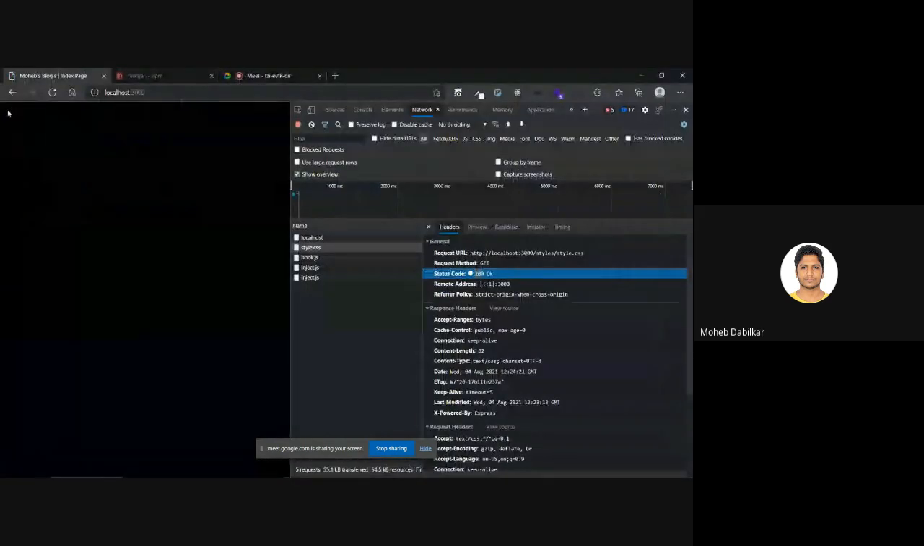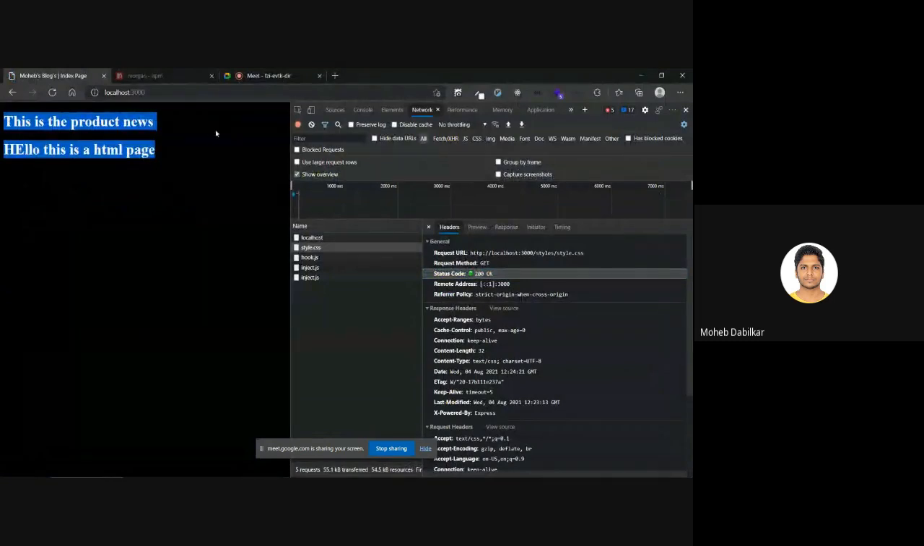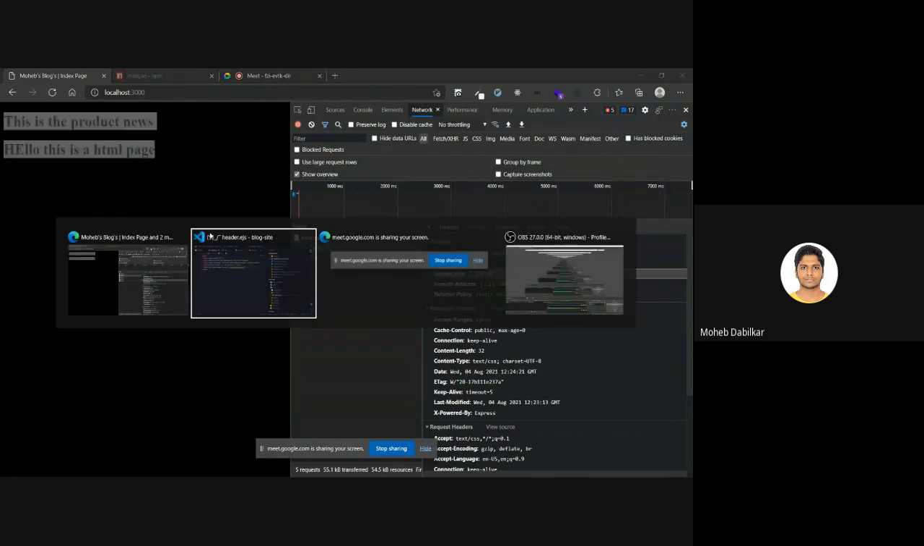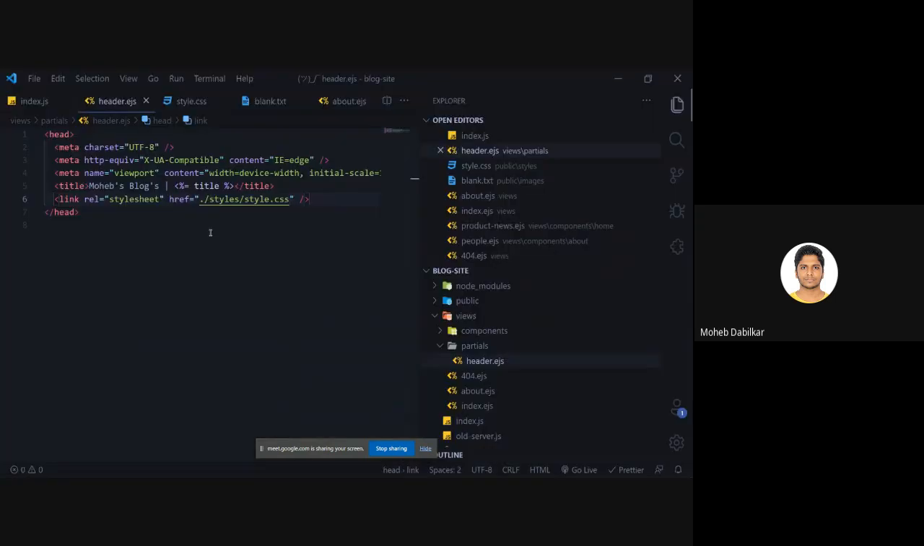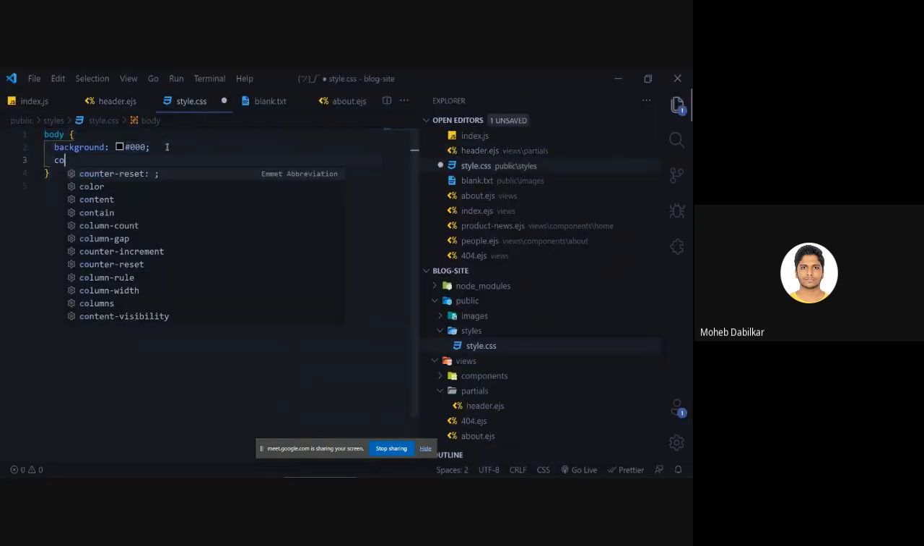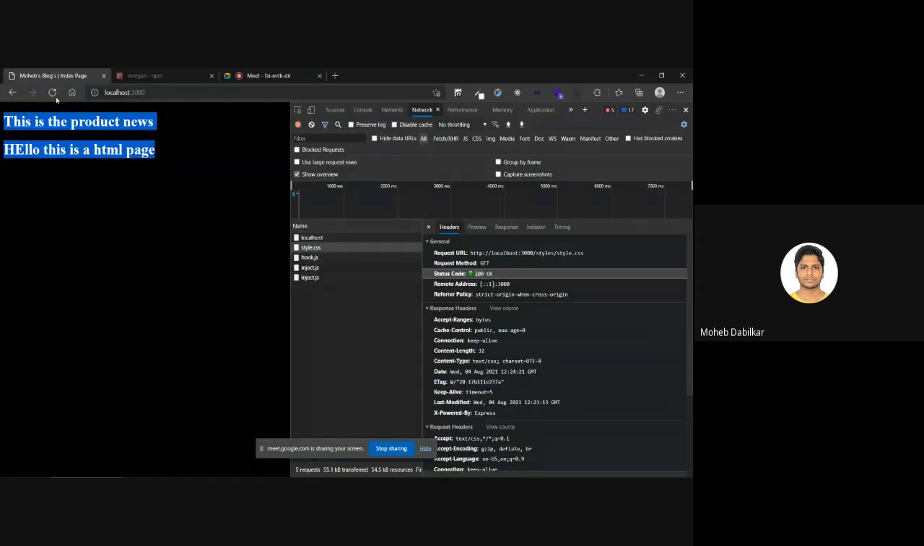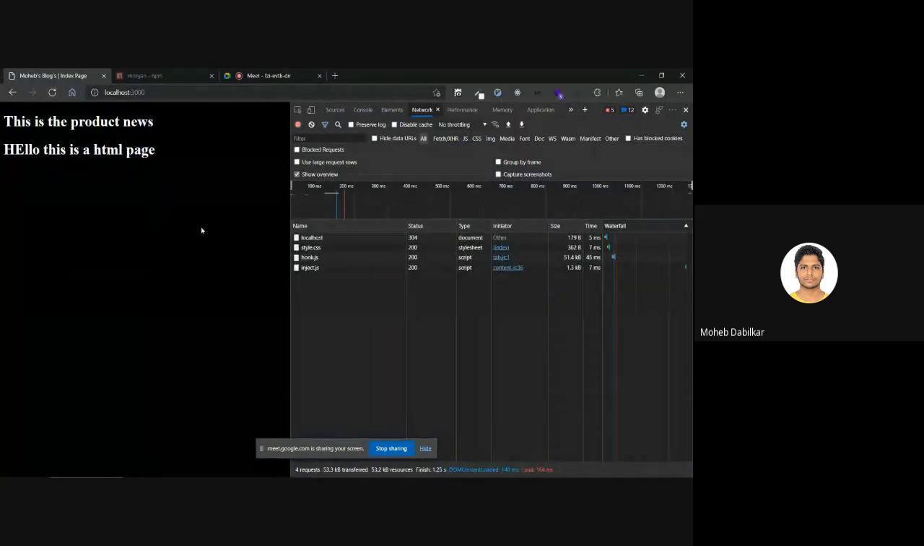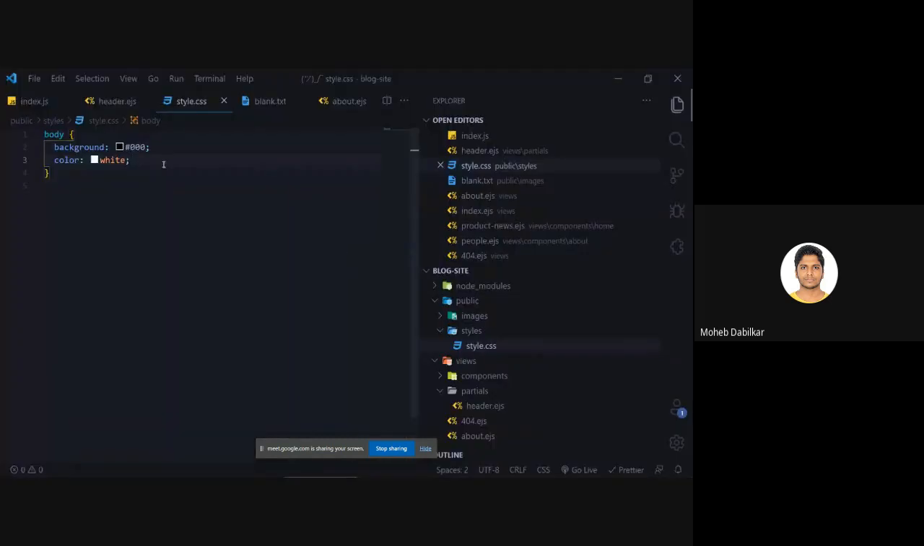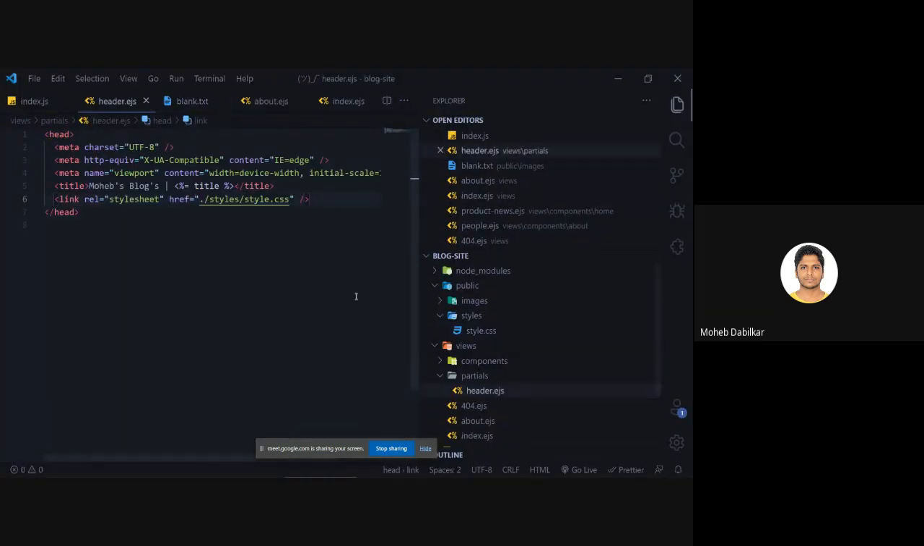The reason it is showing all black is because we did not change the color of the text. So the text is there, but since it is black, it is showing us nothing over here. So we will go to style.css. We will say color to be white. All right. Now if I try and refresh this, you see it shows everything, and our styles are also being updated.